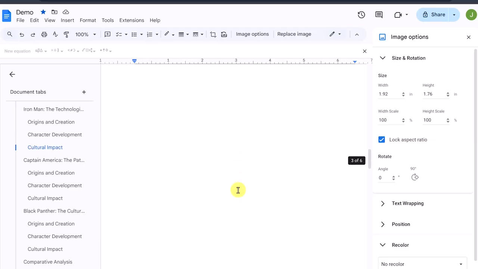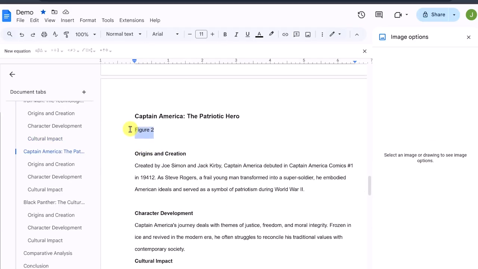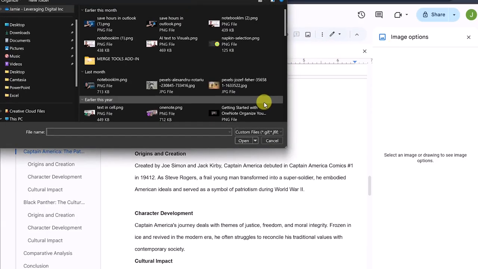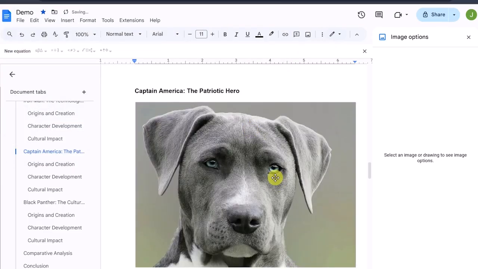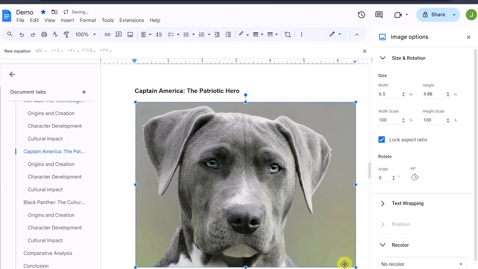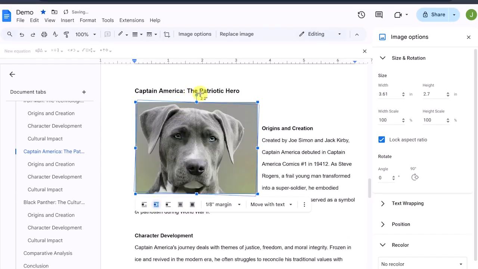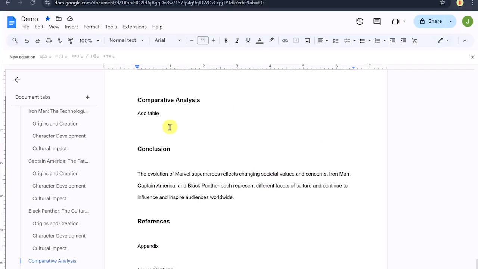If I was going to go, let's say we go to Captain America here, and if we wanted to insert one here, this time upload, I could go to my image, I could upload from computer. Let's just be random. I'm going to pick this and it will upload from my computer. All these options are going to be the same. If I wanted to resize this, change the wrapping, rotate, you can quickly make those different changes to it.